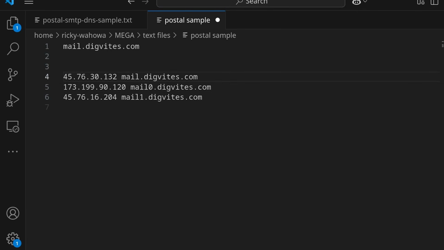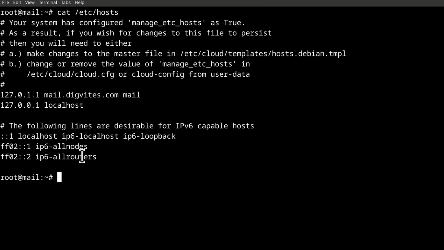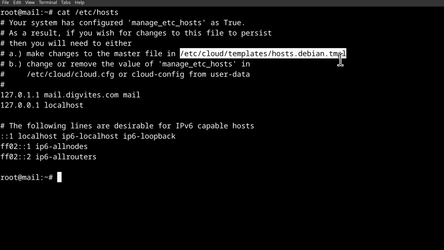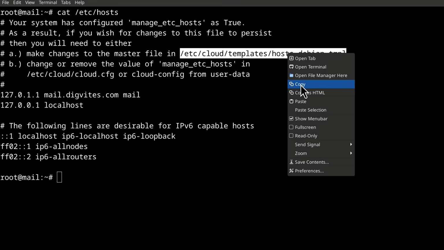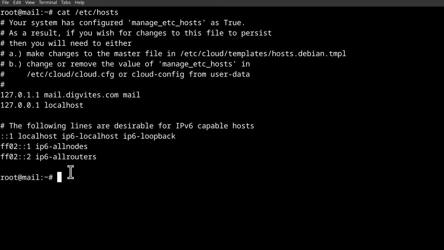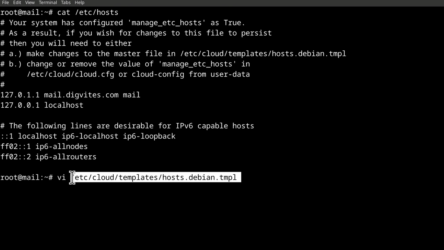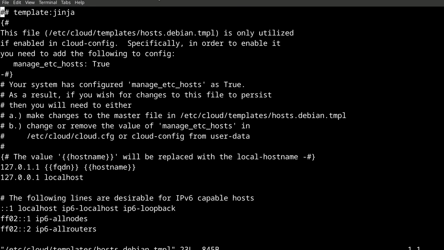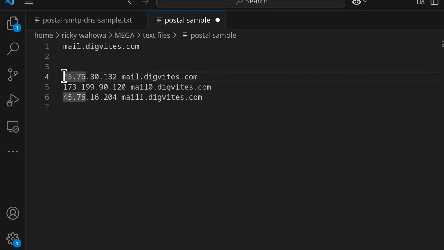So before copying that, let me come back to the server, and on Vultr, if you want to change your host name, just add it in here. Just add it inside of that template, because if you add it here, it will be lost the next time you reboot the server. So VI Control Shift V to edit that template, and I'm just going to add this.